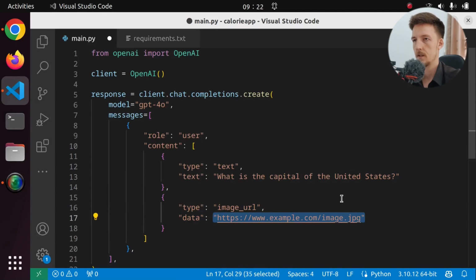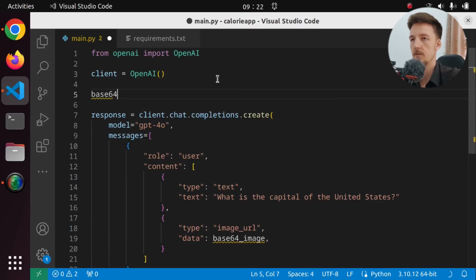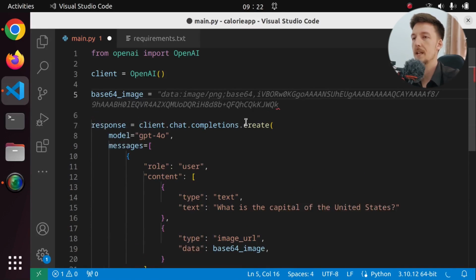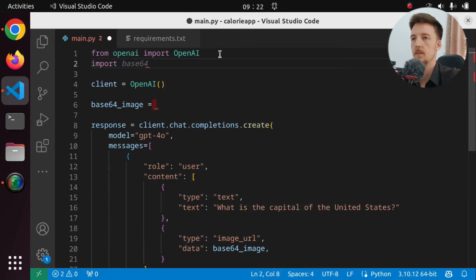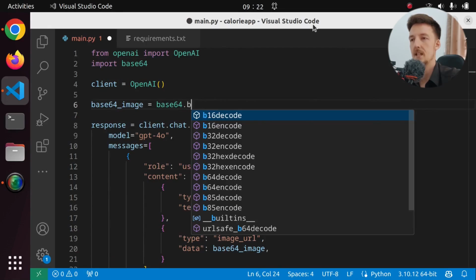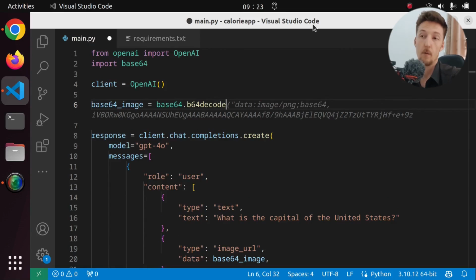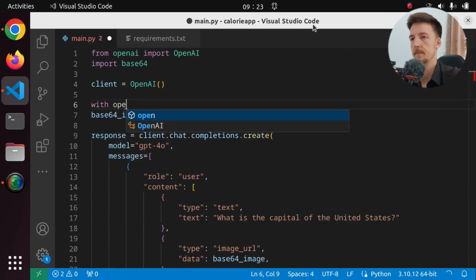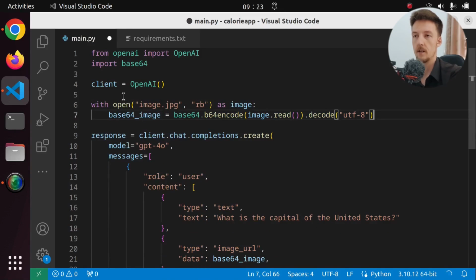base64 encoded. So let's say that we have a base64 image, and let's define it up here. Base64 image is going to be something like this. Yes, that's correct. But we have to import base64. And then we can do base64 b64 decode. I believe this is how it worked. But in fact, we have to open the file first. So let's do with open image.jpg. Then we have to do this. Okay, so this basically opens the image and then converts it into base64 format.